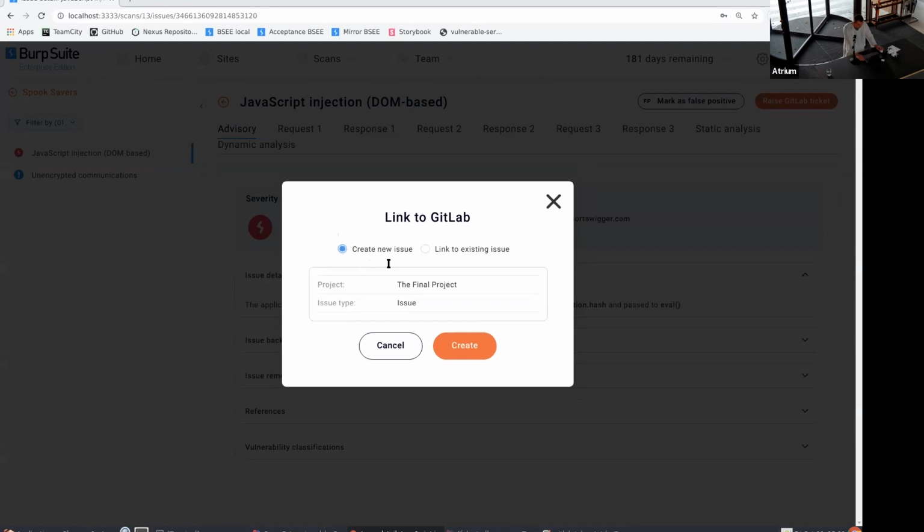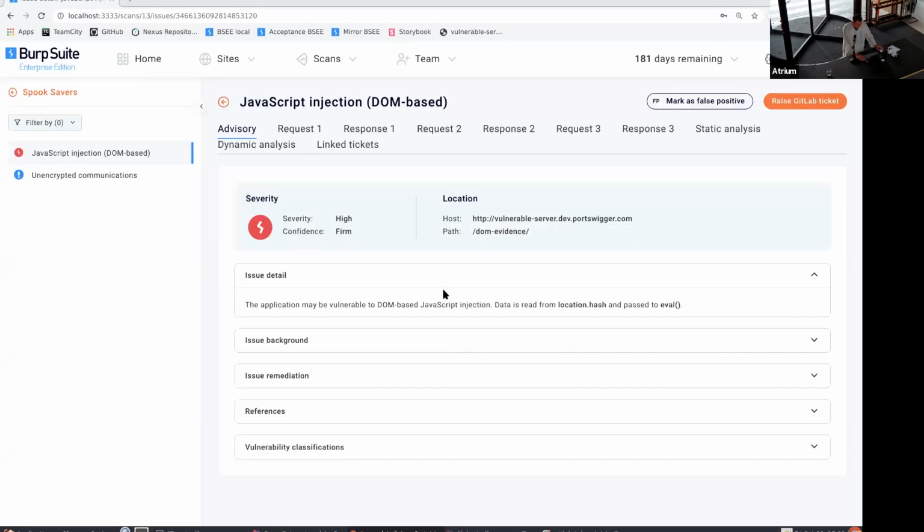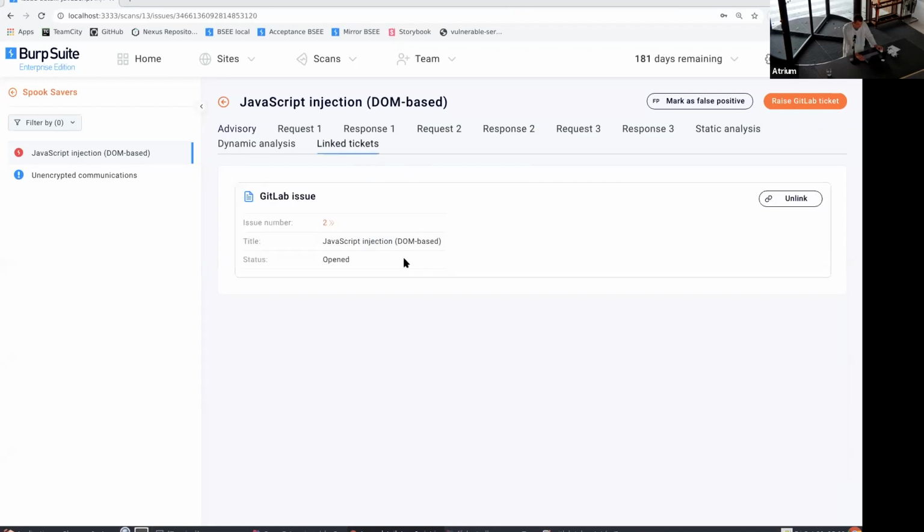But in our case, we're just going to create a new issue. So under the one I've selected earlier, which is the final project, I hit create. So that has now created a ticket in GitLab. If we go to the link tickets tab, we can see that it's loaded a preview of the GitLab issue here. So we can see it's issue number 2. We can see a title and we can see the state's currently opened. This 2 here provides a hyperlink directly into GitLab.